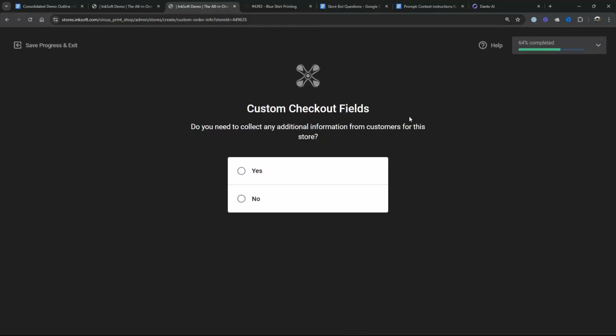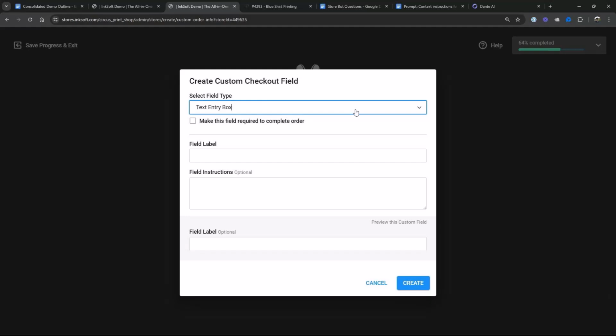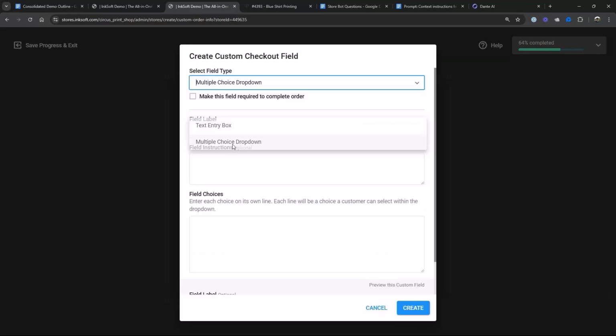So we'll click on continue. Custom checkout field. So remember we were talking about that checkout field. And I'm going to create one here as a multiple choice dropdown.